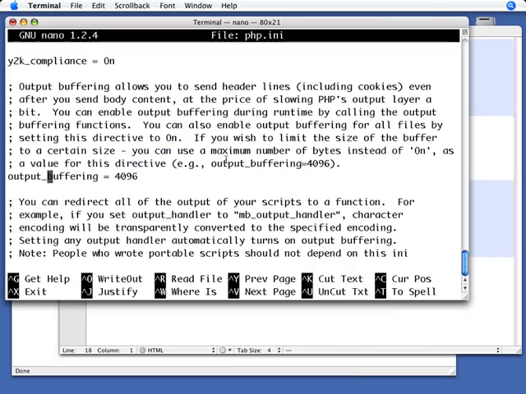Here I am inside a terminal window where I've opened up my php.ini file to edit. And you'll see that I'm at the section already on output buffering. And it tells at the beginning, output buffering allows you to send header lines, including cookies, and that also means sessions, even after you send body content at the price of slowing down PHP's output layer a bit. So we're going to pay a little bit of a speed penalty by doing it this way.